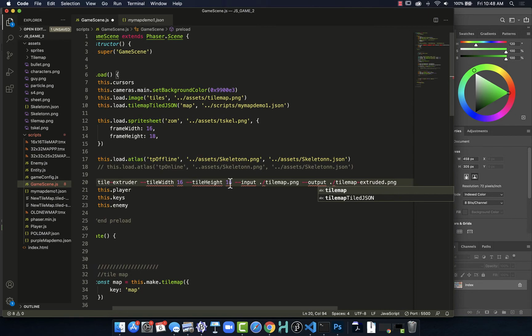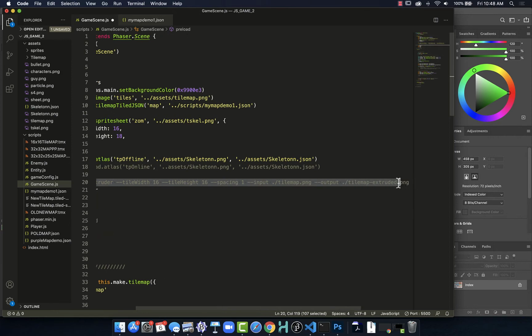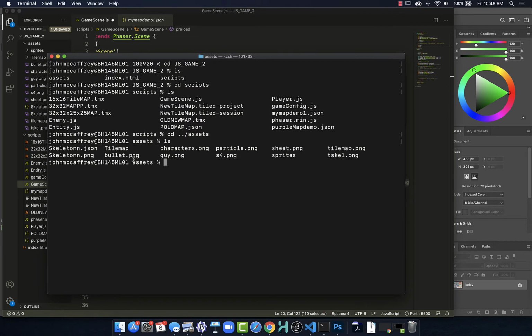Remembering that we do want to put that spacing in, so -- spacing, space 1, and really, just going to comment that so I don't forget later and wonder why I'm getting error messages. Copy all of this, jump into my command line. So I've navigated to the assets folder where that tile map graphic is in my command line structure.